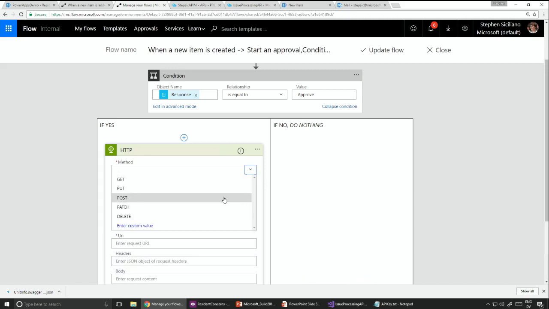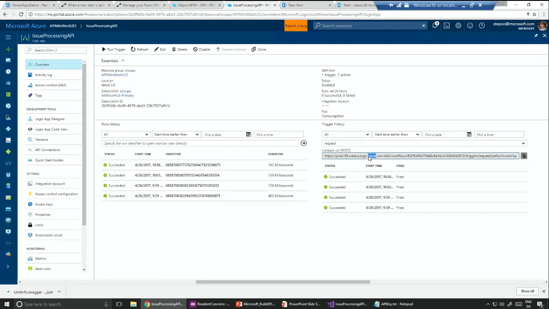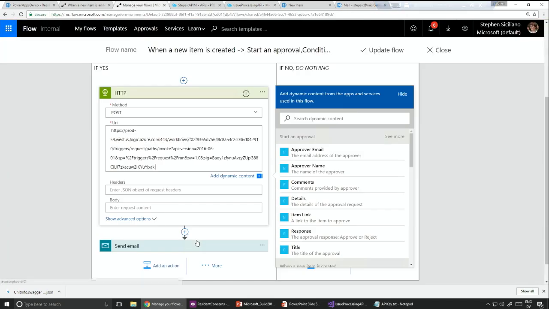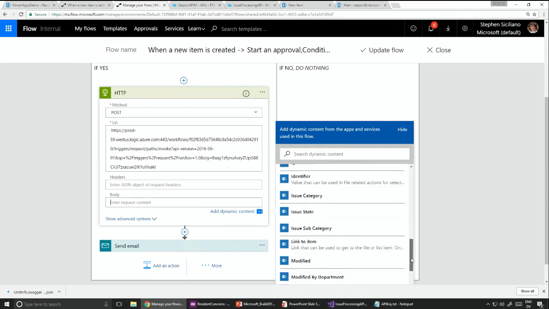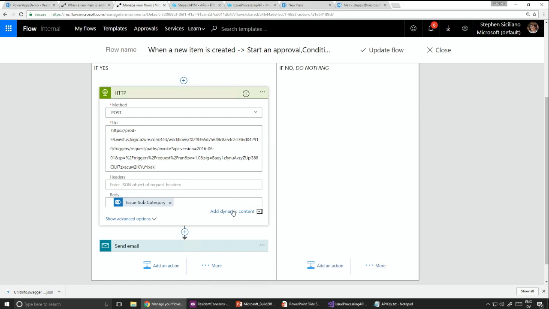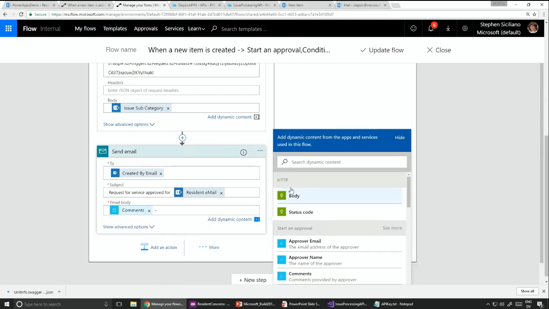So I can say I'm going to do a post. I'm going to go grab that endpoint for that logic app that was deployed right here. I'll just copy that, paste that in. And then what I'm going to pass it is the subcategory of the issue from the SharePoint list. And it's going to do that logic that I wrote in Visual Studio to determine what additional message. And then I'm going to add the response from that logic app to the body of this email message as well.